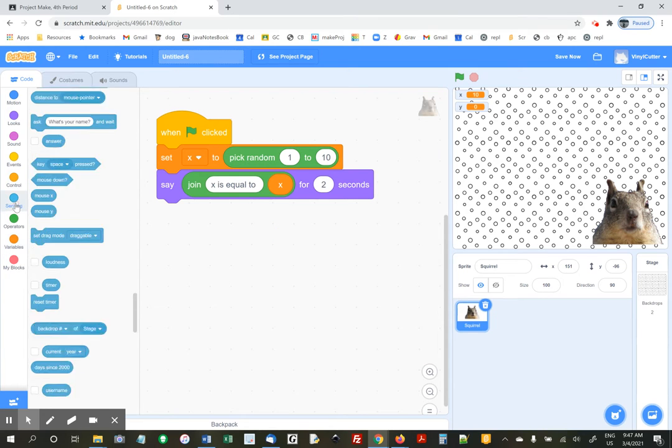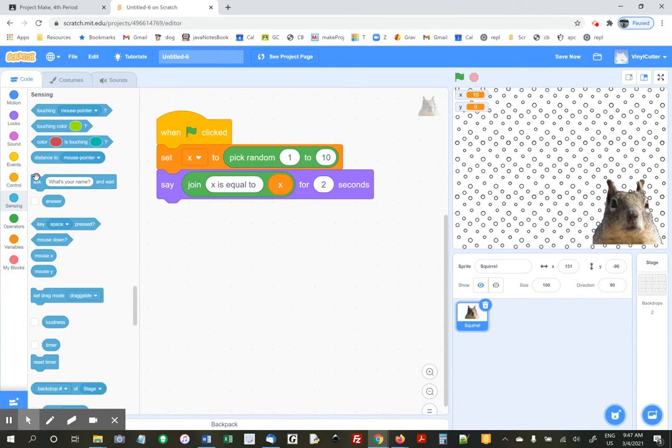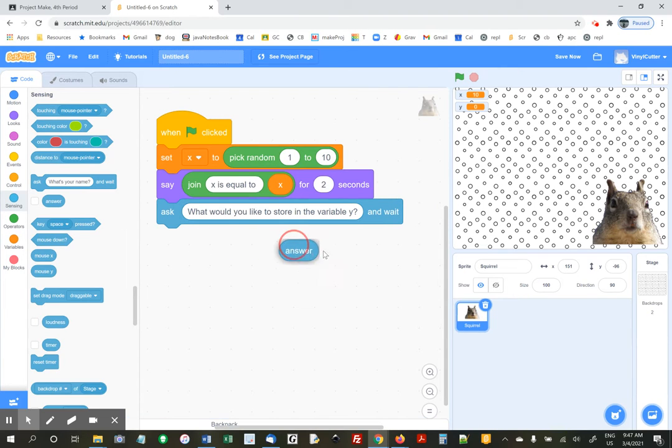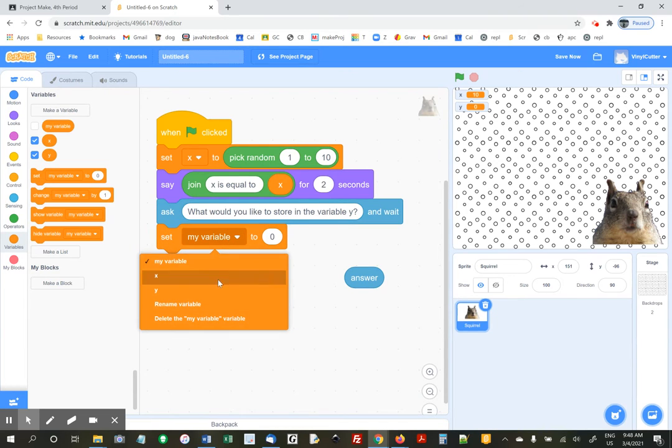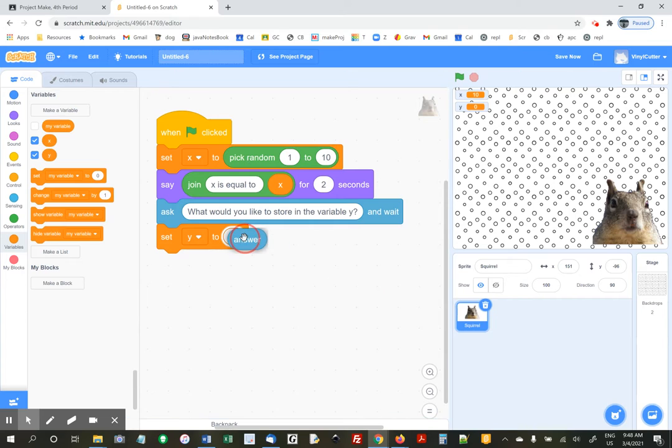Okay, then I asked you to ask the user what they want to store in the variable Y. So we're going to write that here. What would you like to store in the variable Y? All right, and remember, answer is the block that holds whatever they enter. So then we're going to go to variables, and we're going to say set, instead of my variable, we're going to set it to Y, set Y to answer.